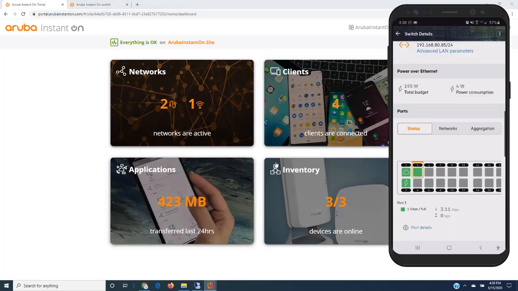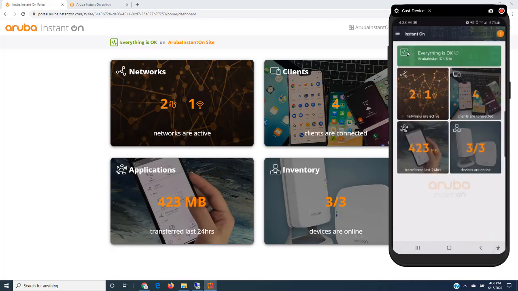So that's managing switch ports through the Aruba Instant On cloud-based applications. Again, we showed you both the portal.arubanetworks.com as well as the mobile applications.